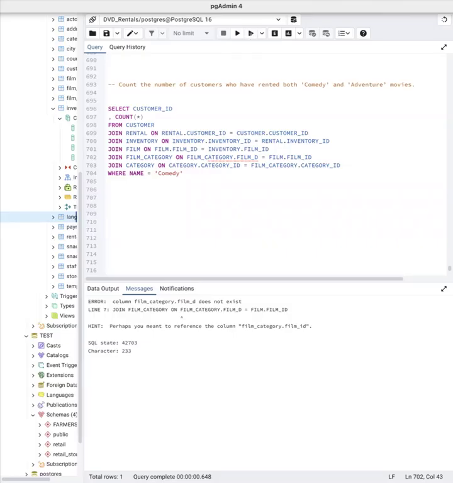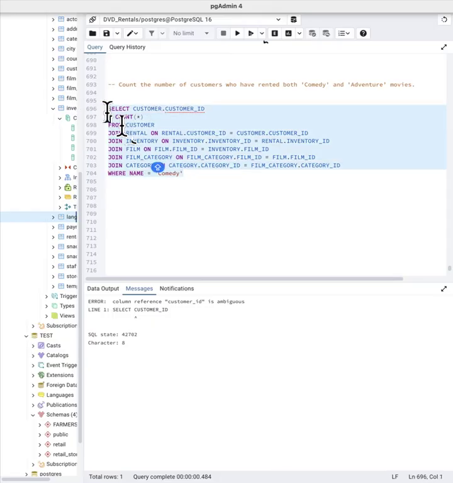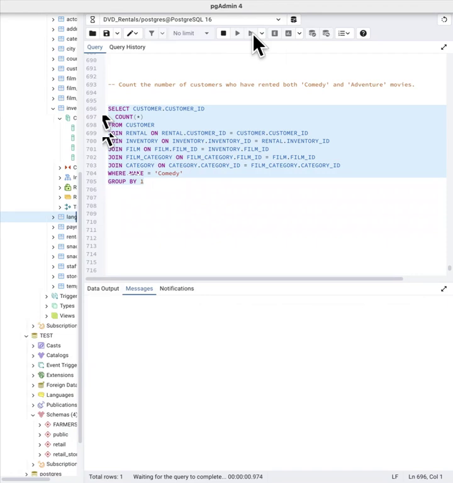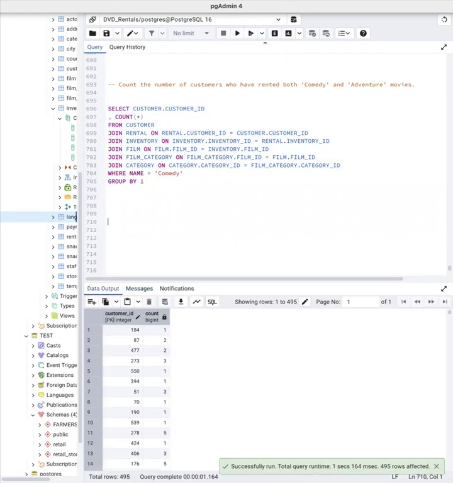And it looks like I have done something wrong with the join. I forgot to put an I here. The column is ambiguous, which means that there are multiple tables that have the customer ID in it, so we need to specify. Group by. And there you go. So this will be the number of comedy movies rented.